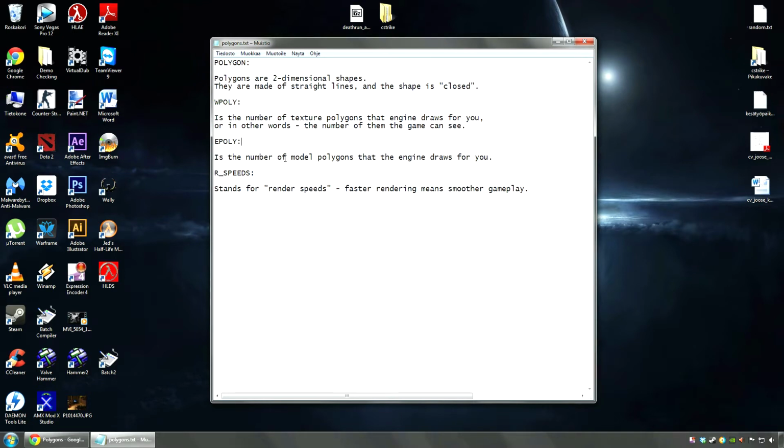The other one is E-poly, which I don't actually know what the longer version of this is, but anyway, it's the number of model polygons that the engine draws for you. Now, if you remember in tutorial 4 when we placed those palm trees, they are the things that increase this number. You can go a lot higher with this, but there are limits to this too. I will explain a bit more about that later.